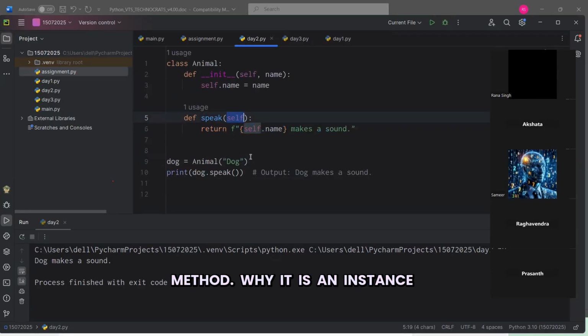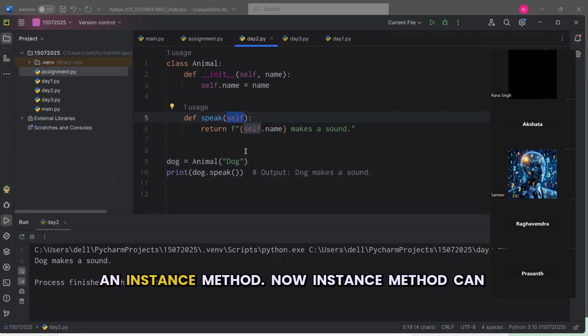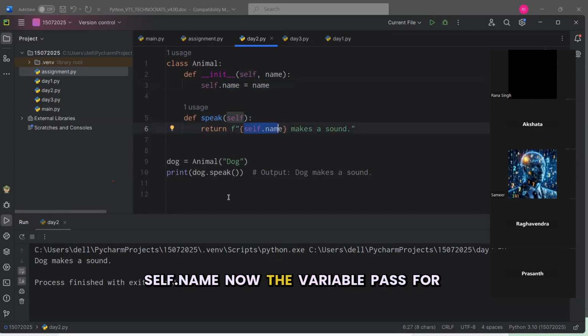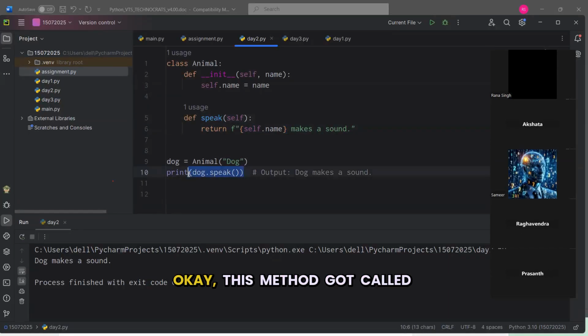It is an instance method. Why is it an instance method? A method defined inside a class having self as the first parameter is an instance method. Now, an instance method can refer to the instance variable directly. Directly, we are writing self.name. Now, the value passed for self.name is nothing but the dog. So here it is coming: dog makes a sound. So this method got called from here.